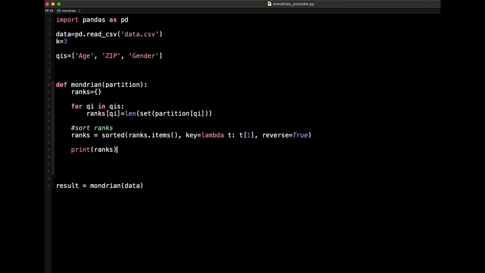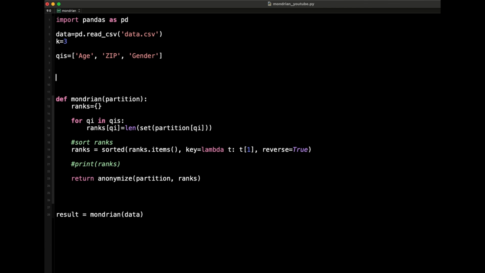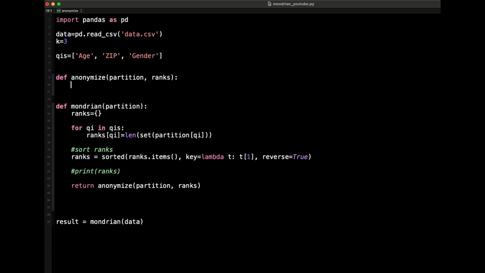So we're gonna remove this real quick, and we're gonna call now our actual function which splits the data and which anonymizes it. So we're gonna return anonymize partition ranks. Anonymize is another function which I will define here. Define anonymize partition ranks. There you go. So in ranks I have this dictionary of key value pairs.